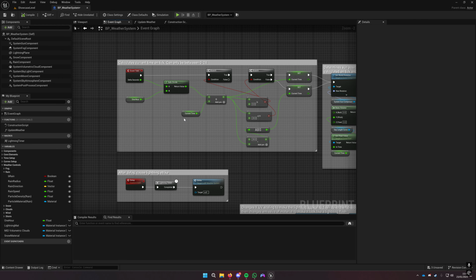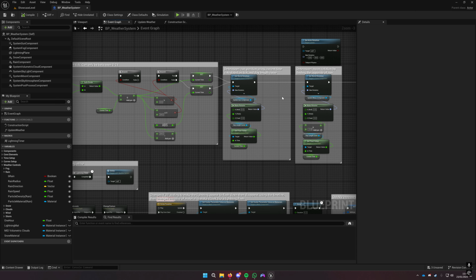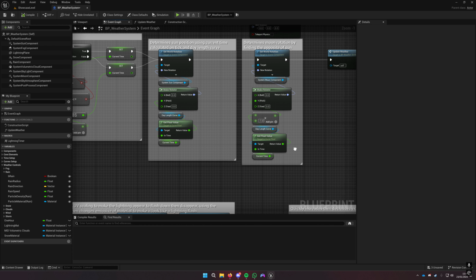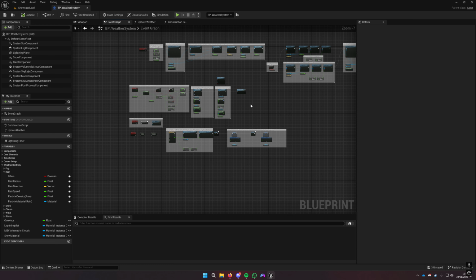It determines what the current time is and sets it, as well as make sure that it's within the bounds of 0 and 24. So here it determines where the sun position should be using its length curve and the current time. So it checks what current time is and then looks at the curve to see where it should be, and it does so for the moon as well. And then the update weather function is called.